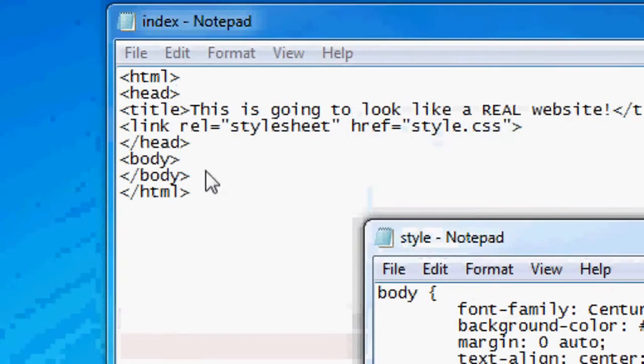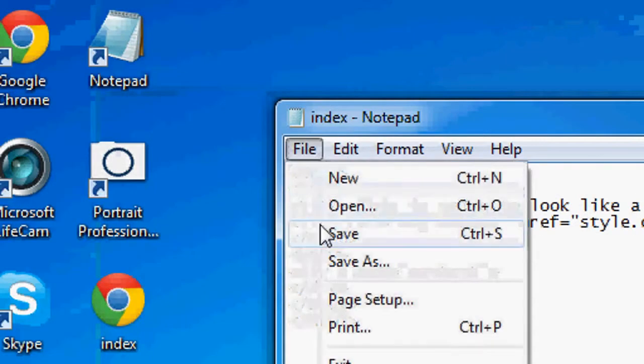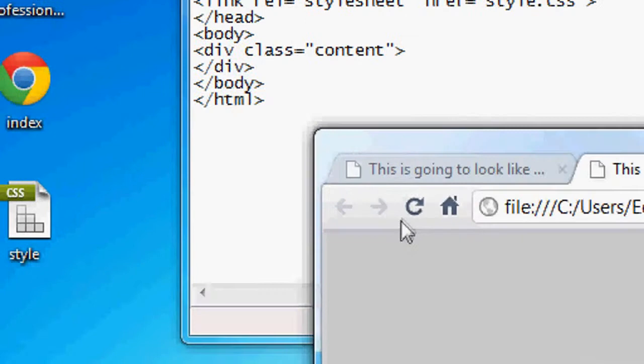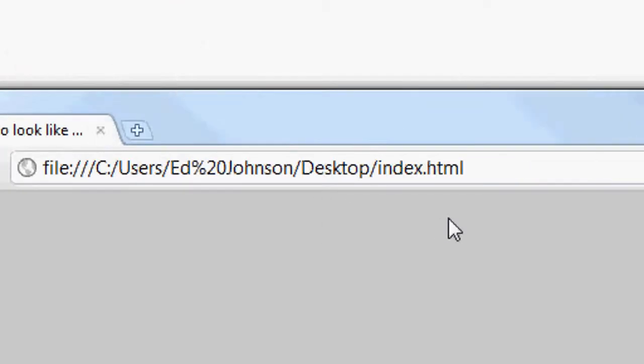Press file, save again, and in the body we're now going to add some content. So div class equals content. And close the div, press file, save. And if we open up the index, you should just see a blank screen with a grey background, and we've got no real content yet.